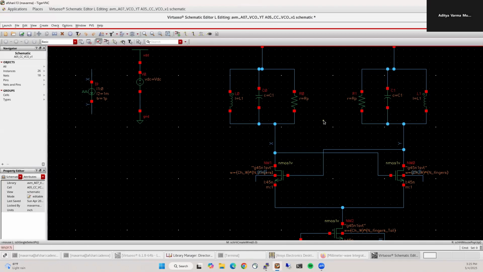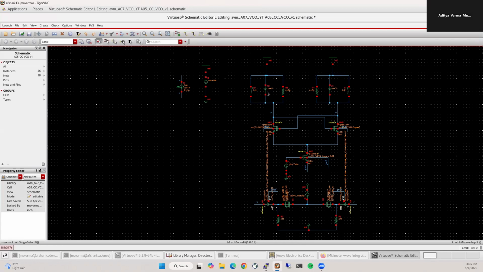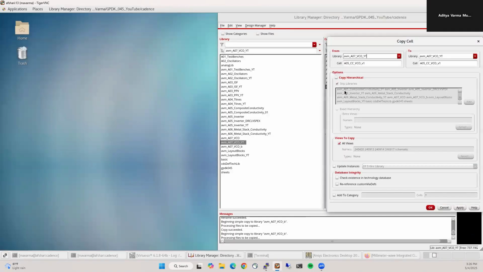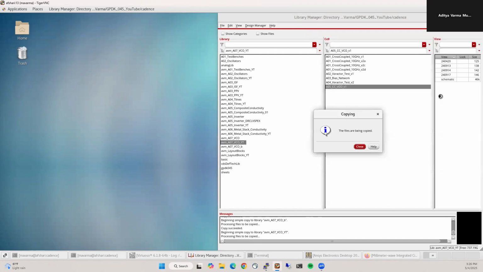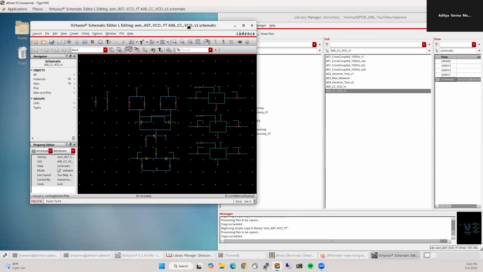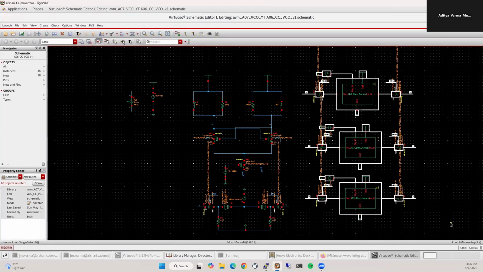Okay. So essentially, we have our MOSFET actors here. We have some fixed capacitance, and we have our inductor and the equivalent resistance. Actually, I don't want to make changes to this one. Let me make a copy of this. A6. Okay. So let's do that again.